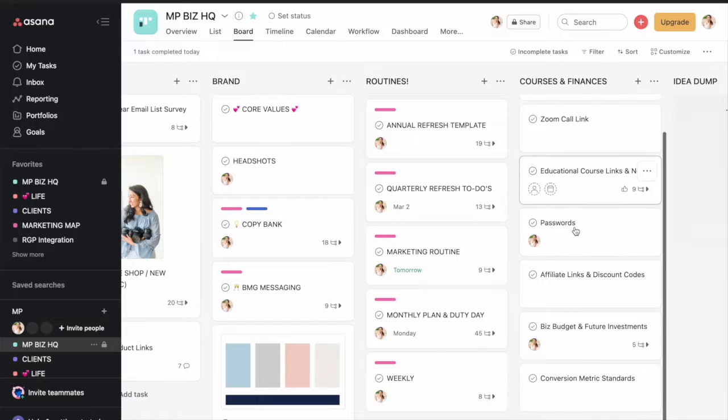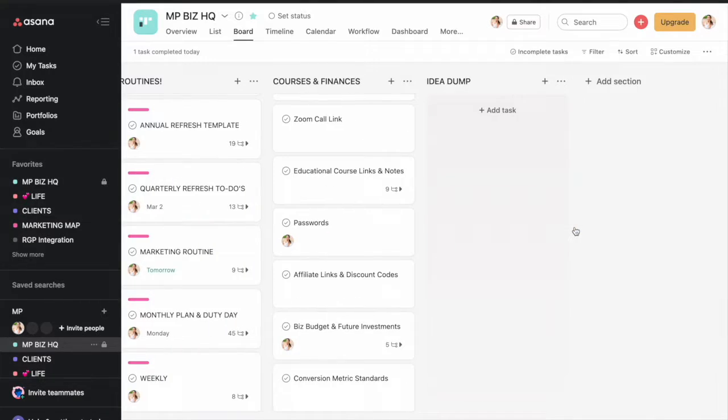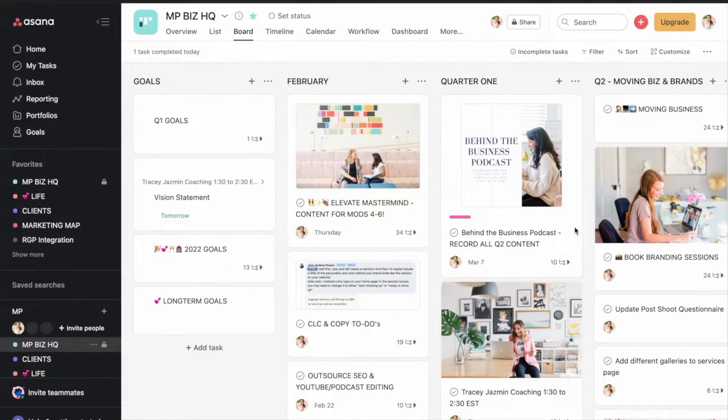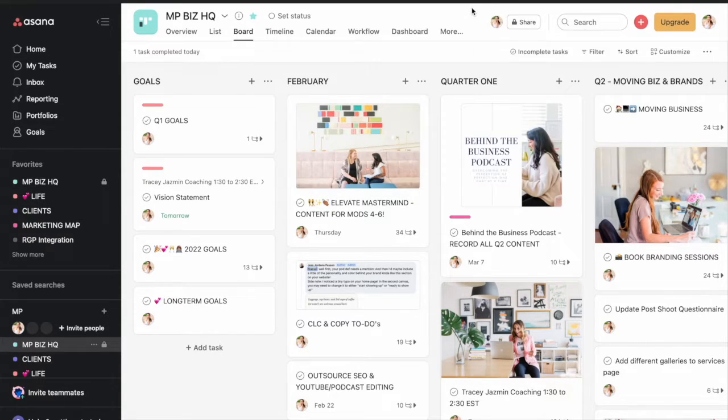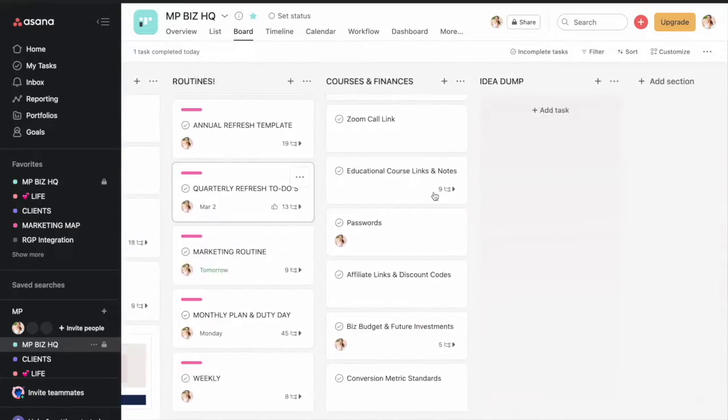All the courses that I take, I keep my notes in here, and passwords and affiliate links and stuff like that. So as you can see, I have this tailored to how my brain works best, but you can take this concept and run with it. It is really great because if you go up here and type, you can search across all of your boards and tasks really easily. So this is how I have my business headquarters board set up.